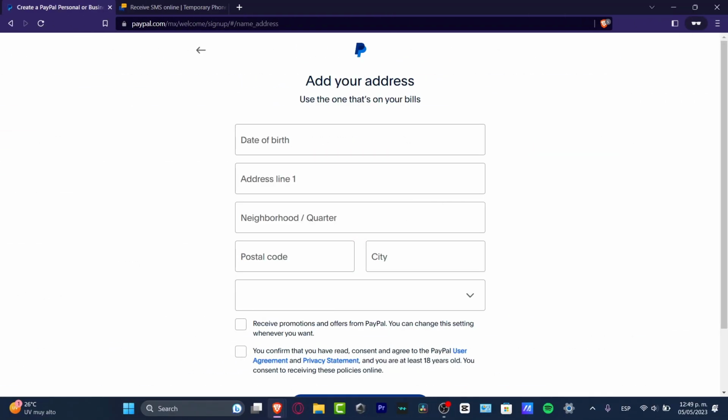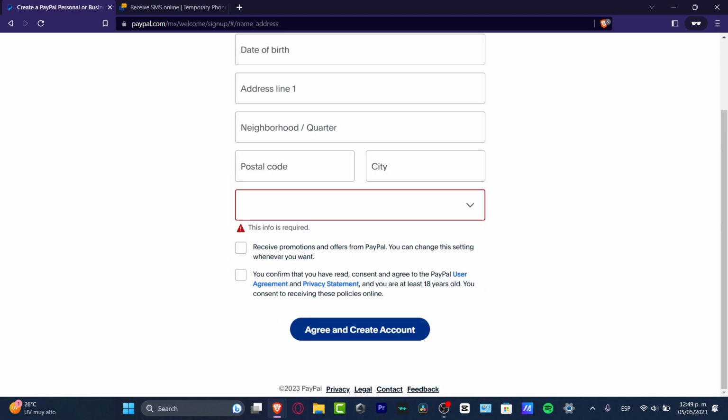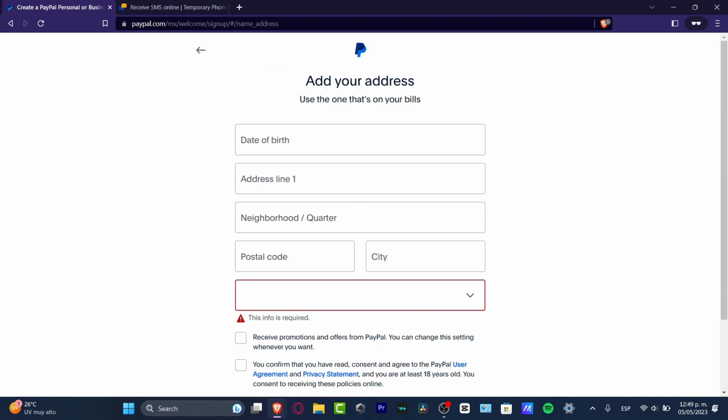And then later on what you want to do is choose your date of birth, the address line, the neighborhood, the postal code, the city, and later on where you're actually currently at. I strongly suggest you input the information that appears in your bank account, so it's going to be a little bit faster to add a credit card, a debit card, or just a bank account so you can receive money right away into PayPal.